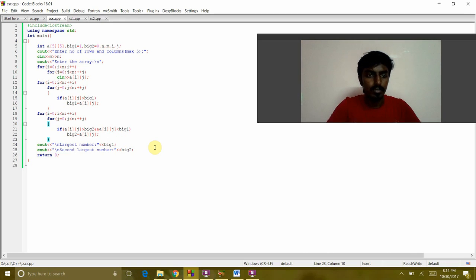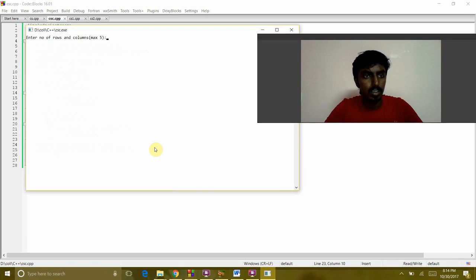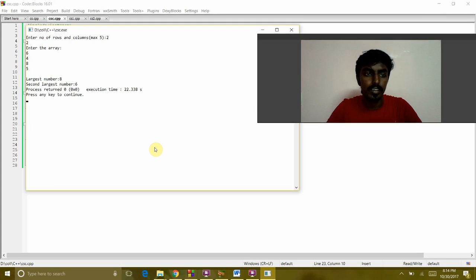So let's run and see how it works. I am going to give a 2 by 2 matrix. Given 6, 4, 8 and 5, it should return 8 as the biggest element and 6 as the second largest element. The second largest element is what we have to find here. See, it returns the same.